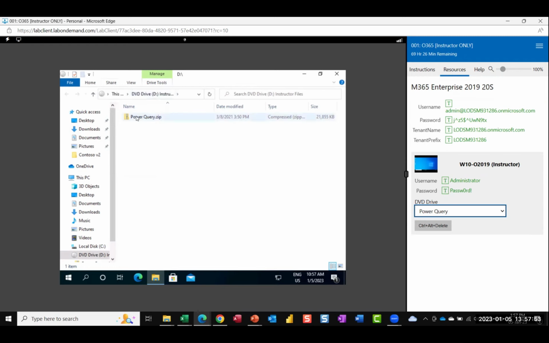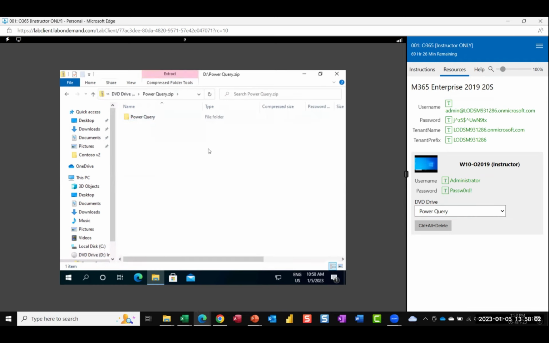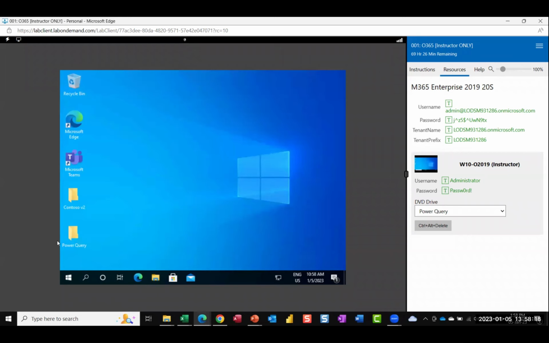In the DVD drive, I see the zipped folder. I double click on it, and then I drag the unzipped folder to the desktop. And now I can close. Were you able to bring the Power Query folder?